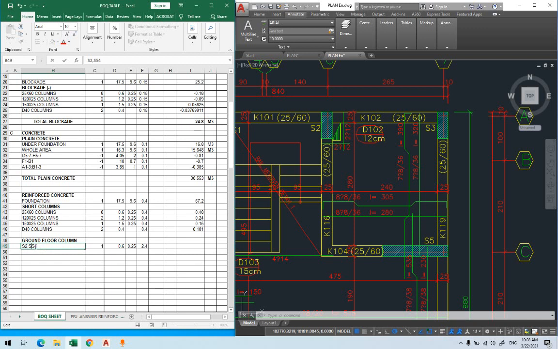So I can write here, for example, S4, S2, S3, S4, and add all of them at the end. For example, how many of them I have, I can change it to 3 rather than write them one by one. But remember, only if their height is the same.